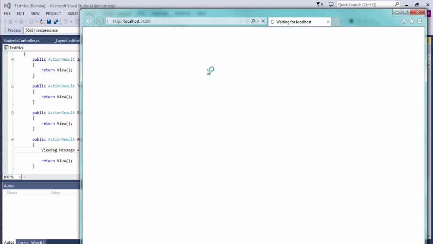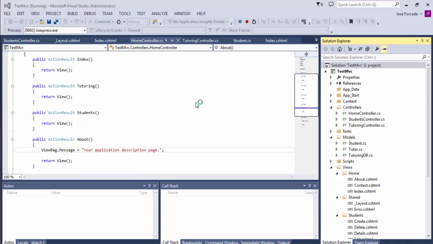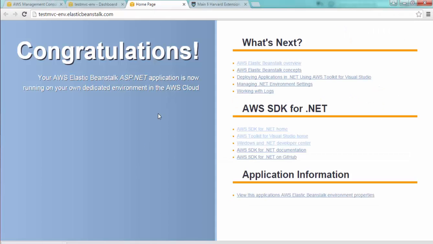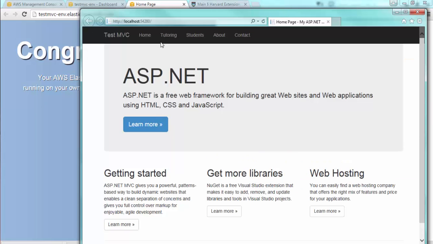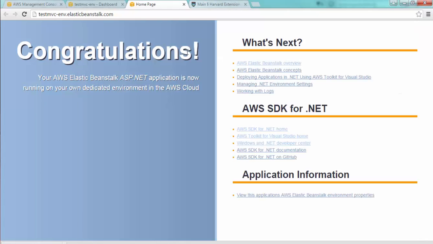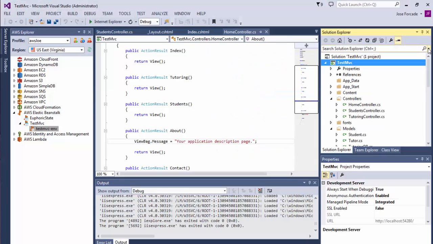Will be ported over and modify the website as created by our sample application. Here's our local host. This is what it looks like. This is default information, and we've got students and tutoring, and we've got an about page. And so we are going to send this using our SDK to our environment.